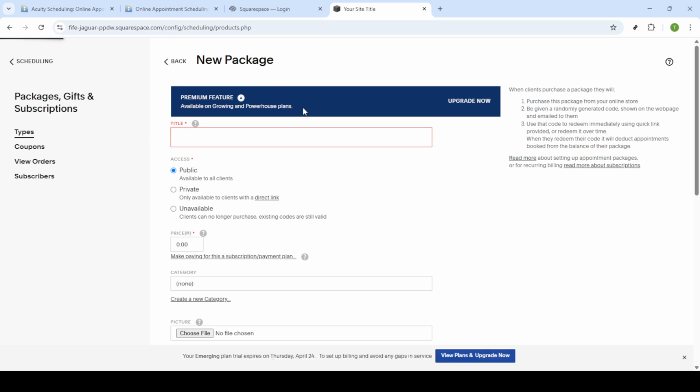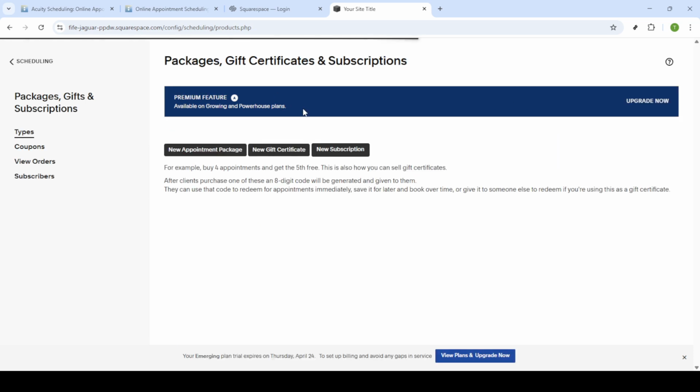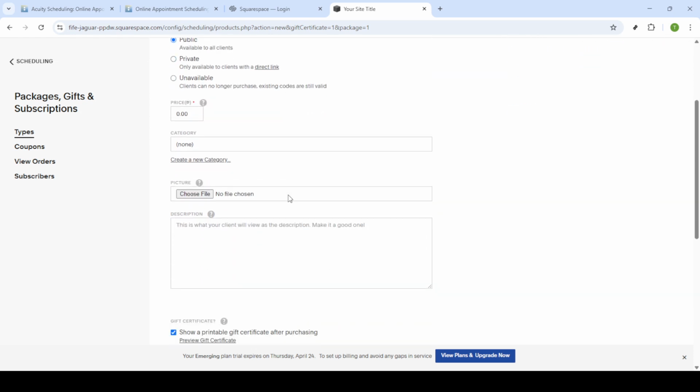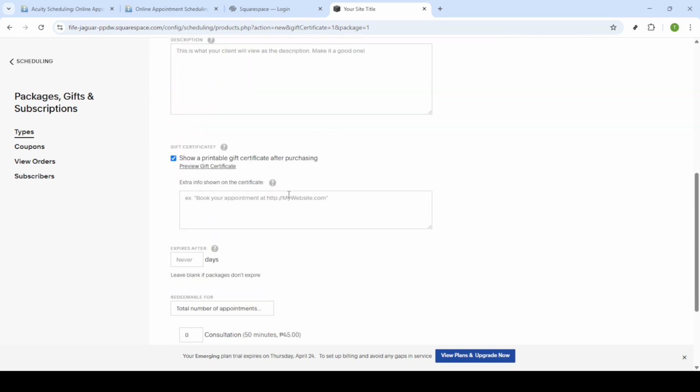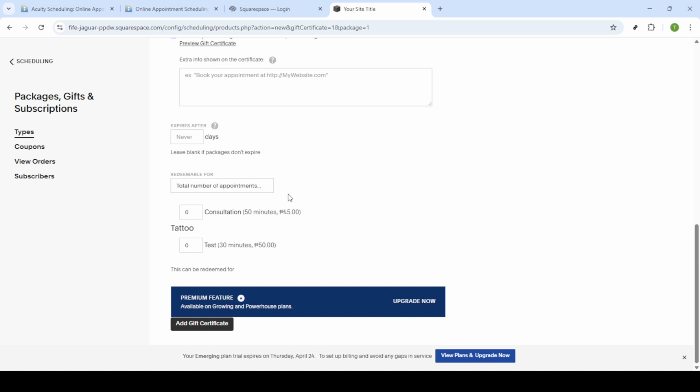Remember, both the packages and gift certificate features are part of the upgraded account, so make sure your plan includes these options. So with this process, you can now smoothly create and optimize packages and gift certificates for your clients, providing flexibility and added value to your scheduling offerings.